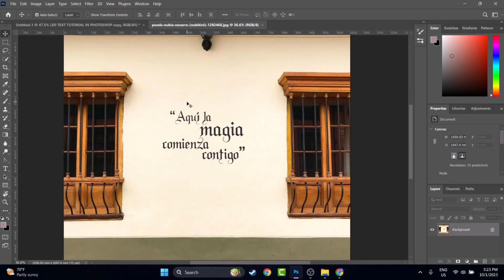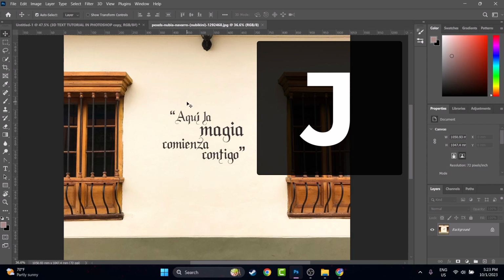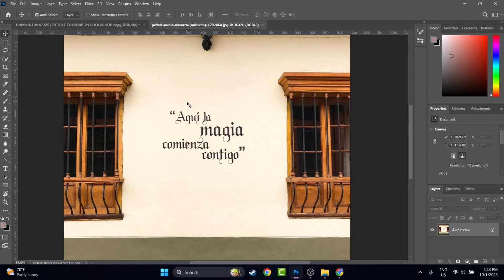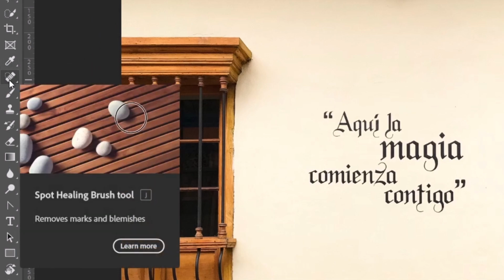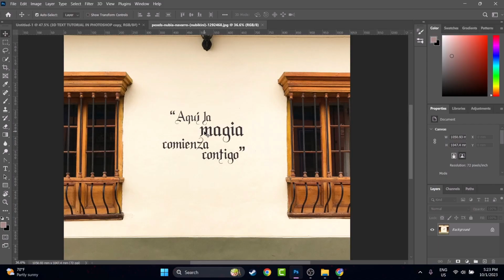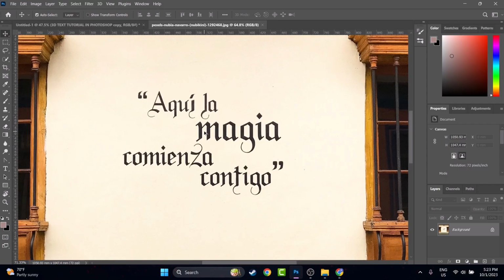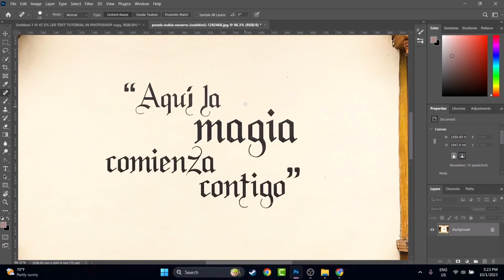Well, you have the letter J on your keyboard. I recommend learning the shortcuts because this will save you a lot of time in your further projects. So let's just hold the letter J, or you can locate the spot healing brush on the left side, it is this one, and this is the shortcut as I told you. I will zoom in a little bit by holding Alt and scrolling, and this will help me. And now I'm holding J, and you have to play with this.